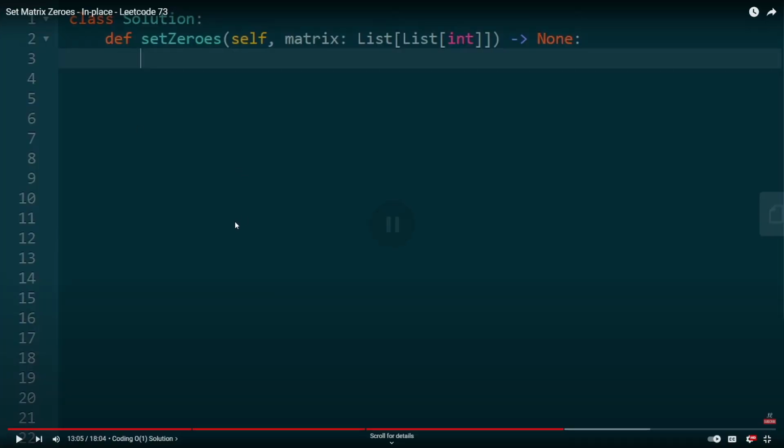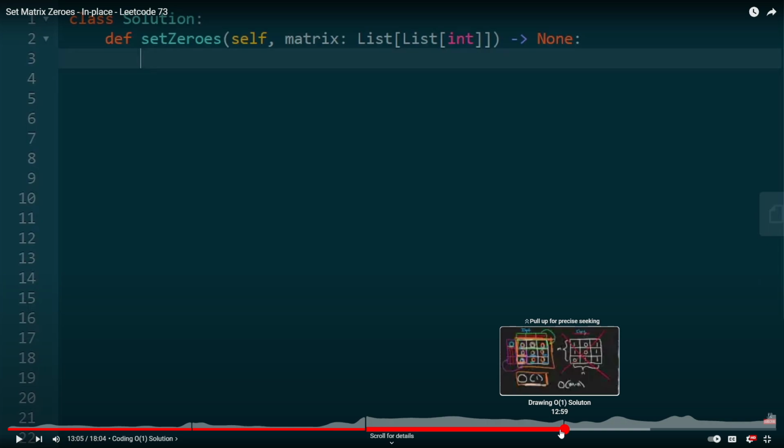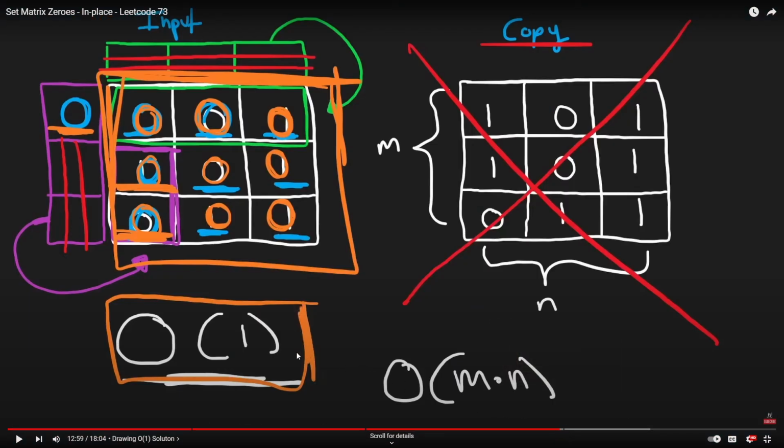So with all that... Oh, wait. Is that... Oh, okay. In place. So in place means O(1). So I see. So the moment you make a copy or you make an extra space, it doesn't become O(1). Is that right? Absolutely. So he just added one element in order to do everything. Wow.